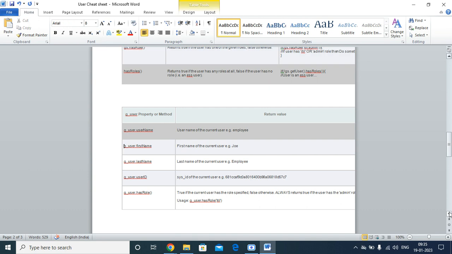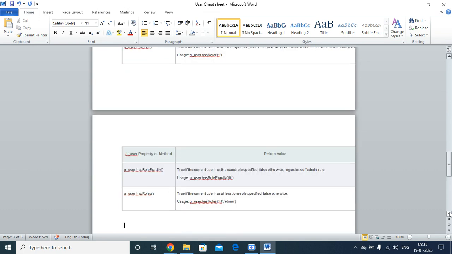And next one, hasRoleExactly. This will return true if the current user has exactly the role specified, regardless of admin. So admin we don't need to check. If the user has exactly only that role, it will check all of it.